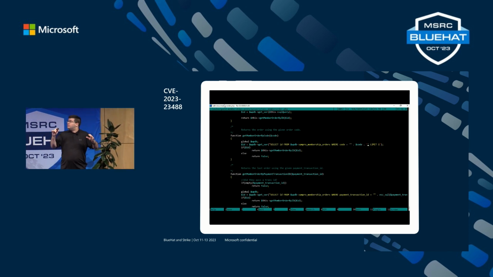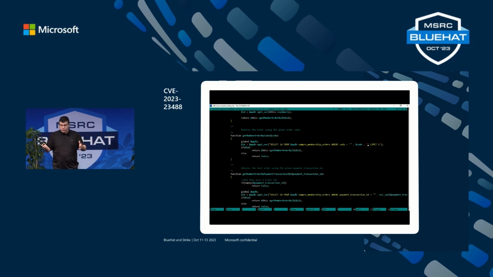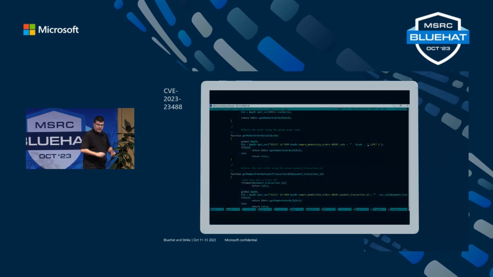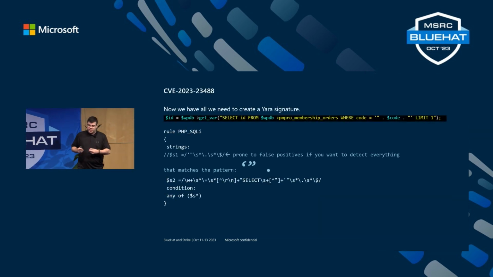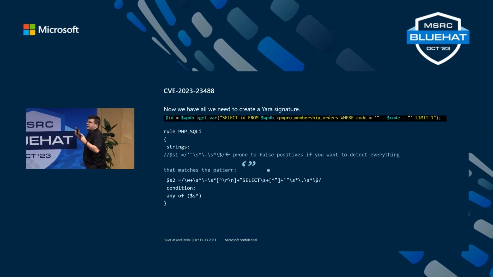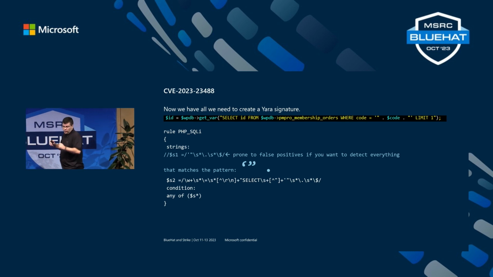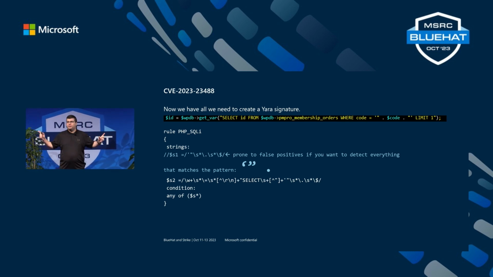Anyone here doesn't see the SQL injection? If not, I can explain it. OK, no hands up. That's perfect. Now we pretty much have everything that we need in order to create our Yara signature. I want your opinion. What do you think about this signature?